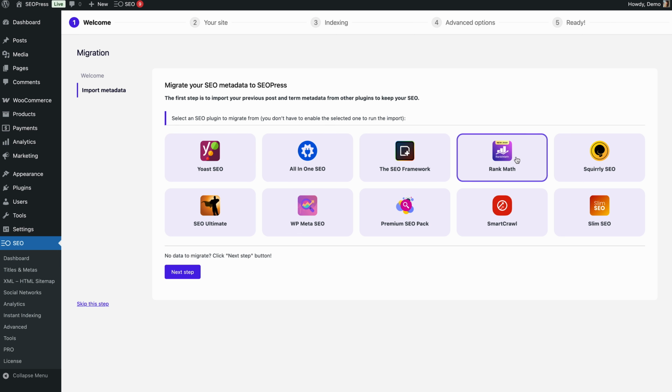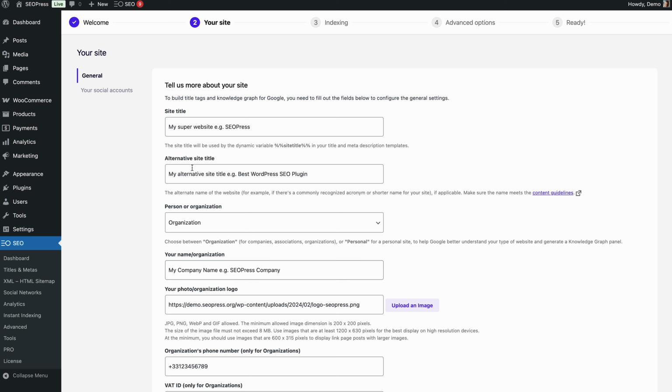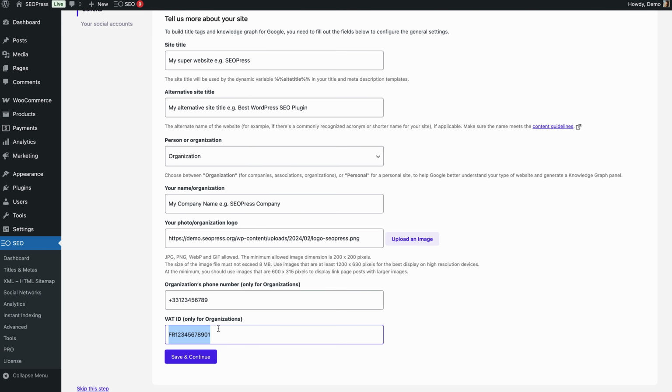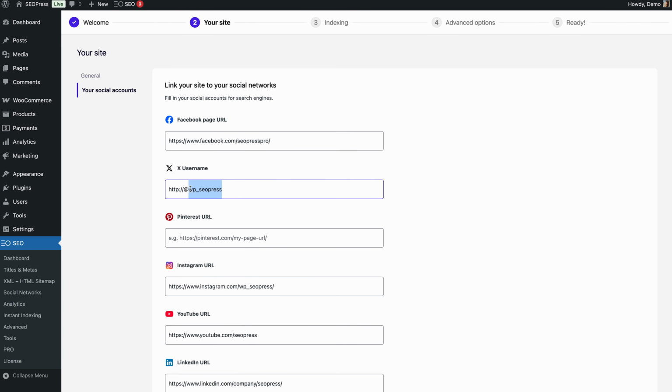Select an SEO plugin to migrate from. You don't have to enable the selected one to run the import. Complete the text field. Save and continue.